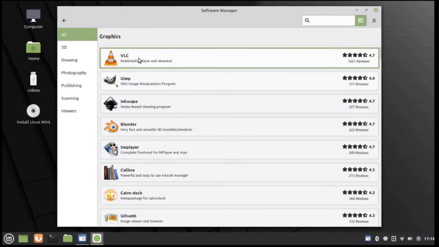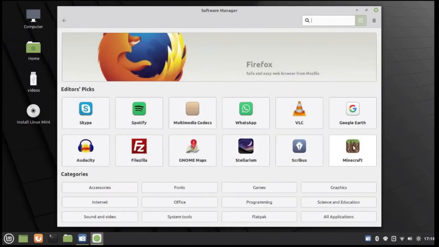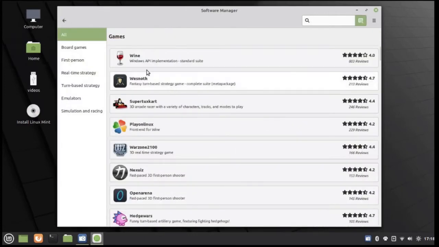You can see for some categories like graphics, we've got GIMP and we've got Blender, both of which are very good image and drawing programs. We've got a few others like Minecraft, which would be found in the games. And you can also see we have Wine already inside this software manager. That's a really good thing for people who want to use Linux to use Windows applications.